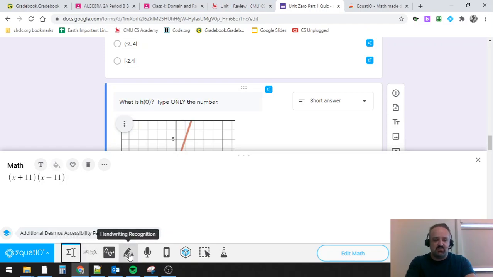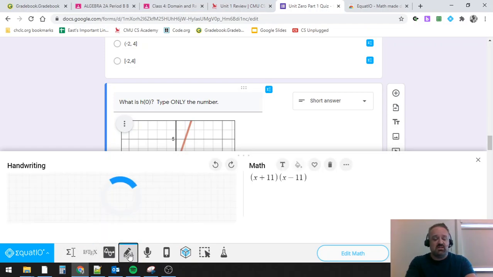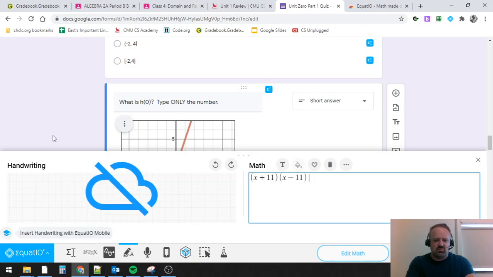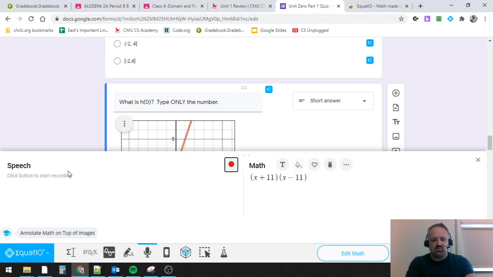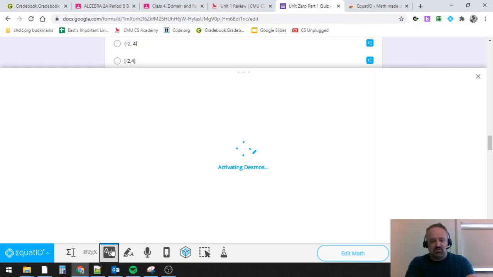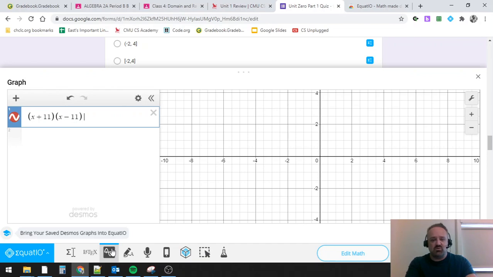Just to show you the other equation options, one of them is handwriting. So if I wanted to, I could write on here. I'm not sure why that's missing at the moment, but you can write in this space here, and it will interpret what you're writing over on the right hand side before you insert. I've never used the audio recording one, but apparently it will also allow you to do audio recording. And here's the one I think is probably also useful: you can directly insert a Desmos equation graph into your Google form as well.